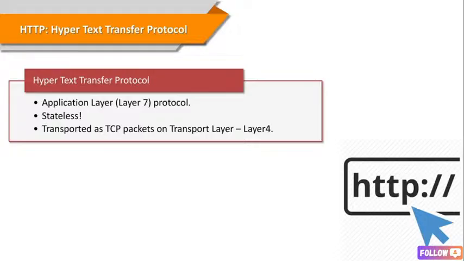It functions as a request-response protocol in the client-server computing model. A web browser, for example, may be the client, and an application running on a computer that's hosting a website may be the server. The client submits an HTTP request message to the server. The server, which provides resources such as HTML files and other content, returns a message to the client.